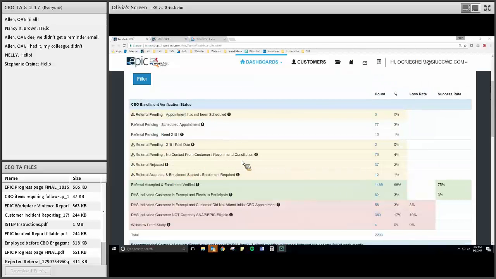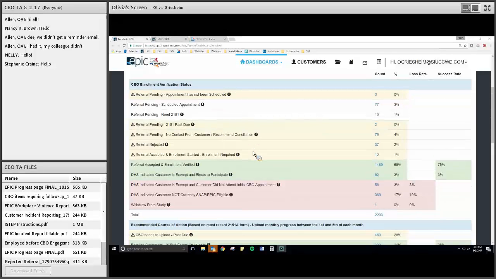And then we have the yellow sections. These are warning sections. These mean something needs to happen with the customer. Customers are not supposed to sit in these yellow rows. They're not supposed to stay here. So we mainly focus on these yellow rows in our webinar, but I don't know if we have gone over those color coordinations recently for all of our new career navigators and CBOs. I'm going to start by going through the rows where we need to make sure we're getting customers moved out of. The first row is referral pending, 2151 past due.